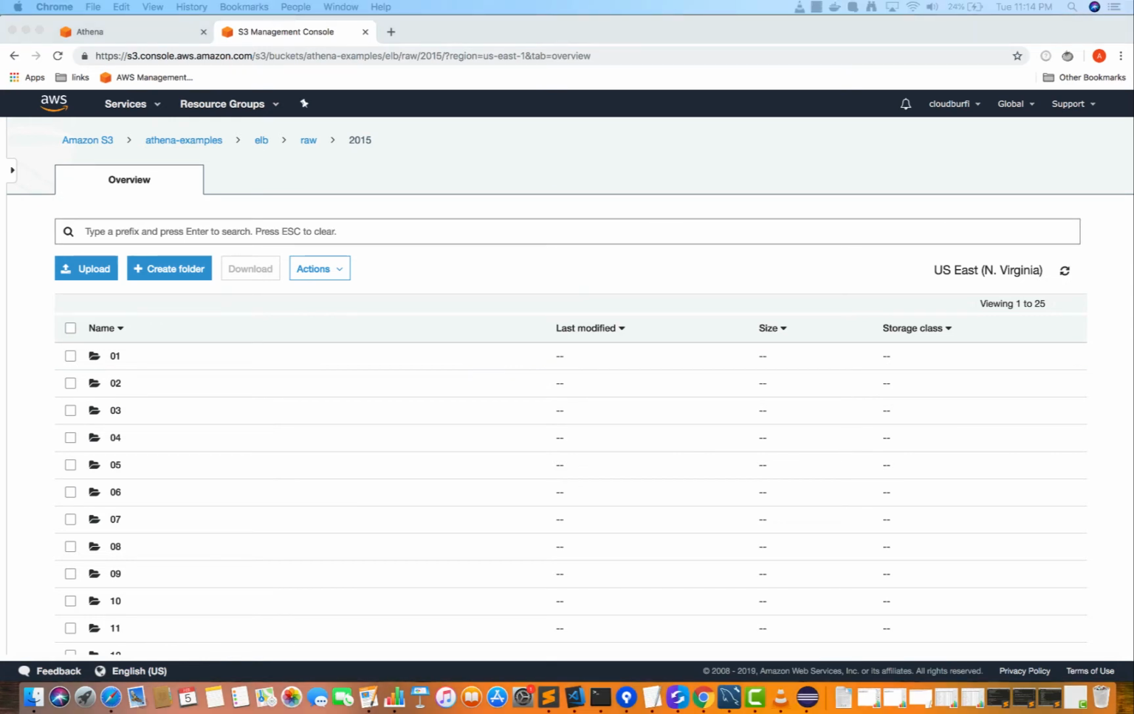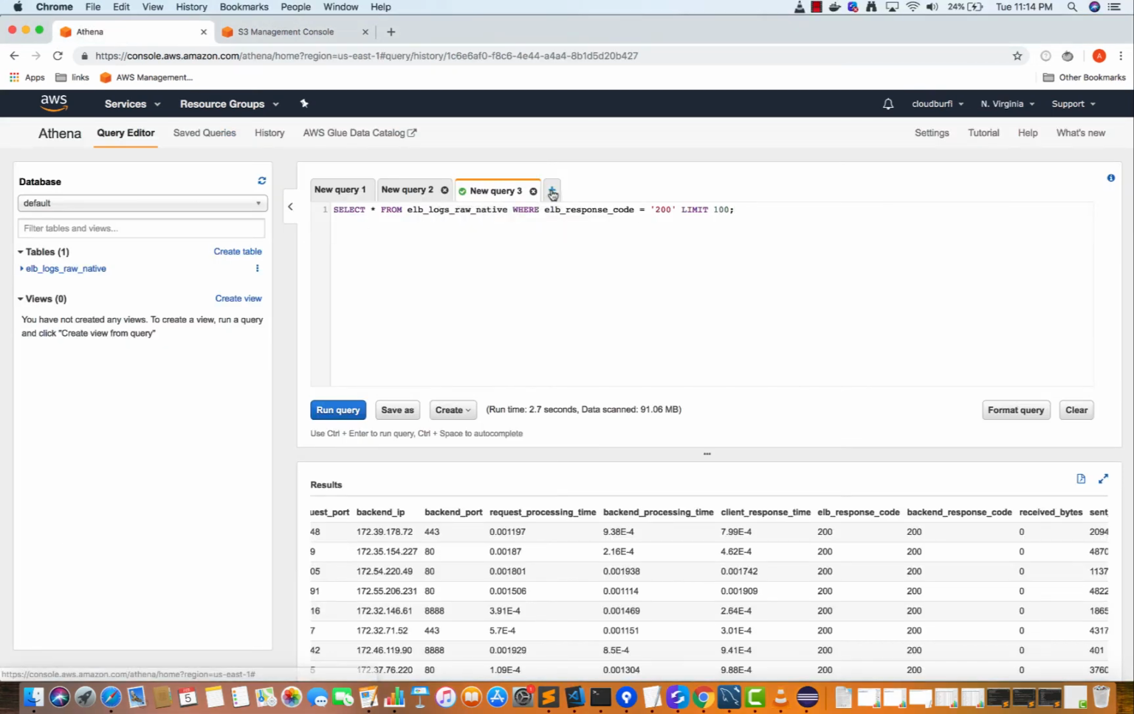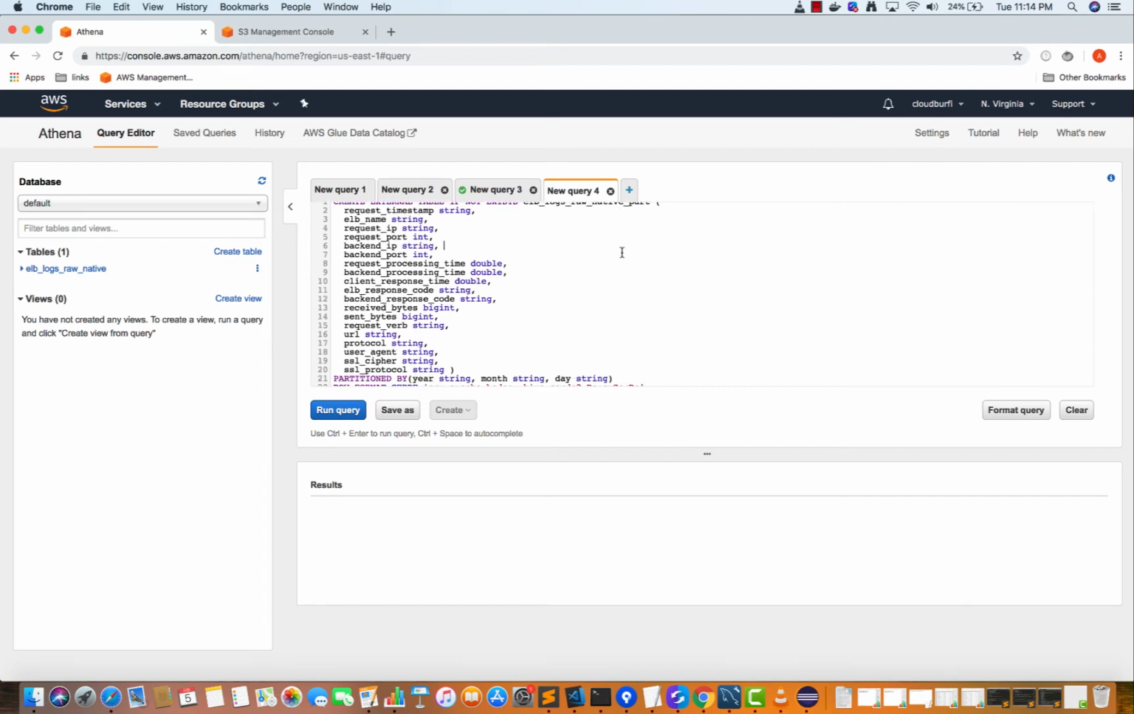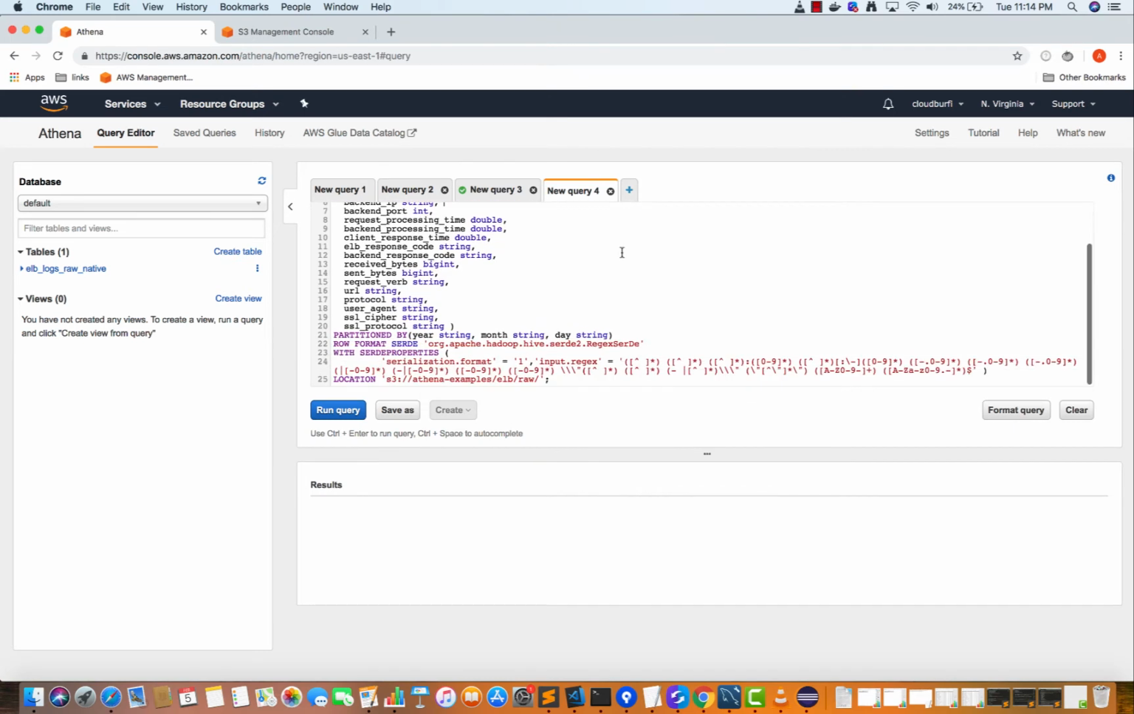First of all, we'll have to change our schema. So let's create another table. I'm going to click here and create a table, and I'm going to add underscore part at the end, just so we know it's a partition table. Everything else is the same, like it's reading from the same location, but we are adding a new partition over here. We are adding year, month, and day as partitions.